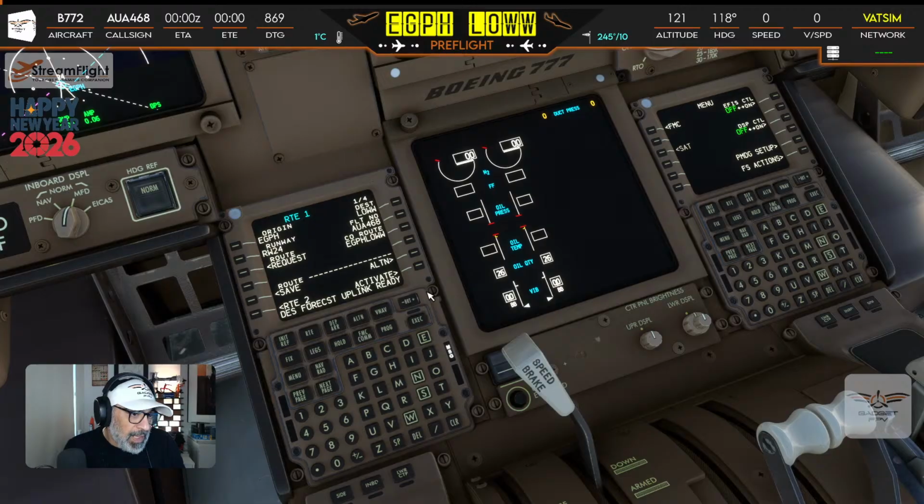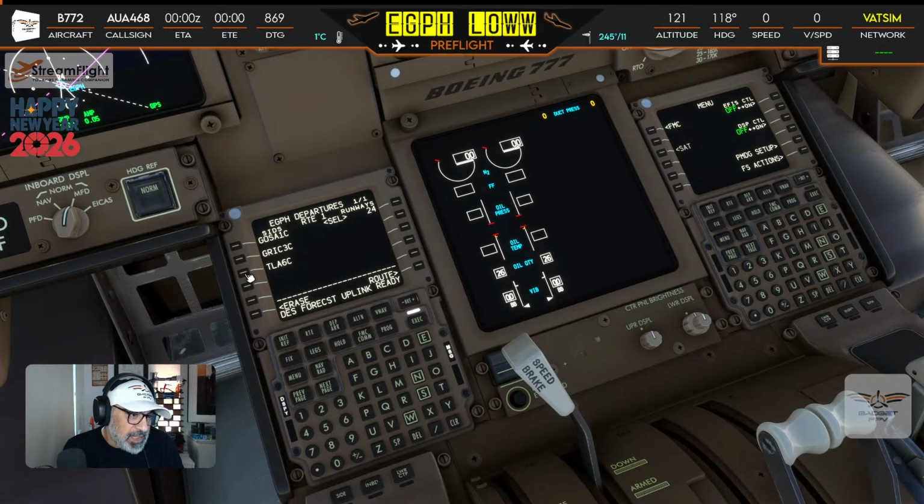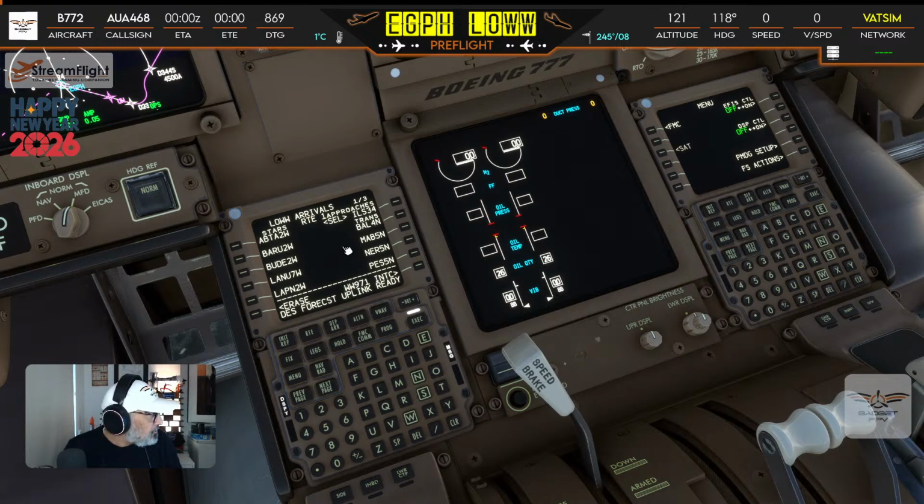There we go. And we can activate that. We can go to our departure. So departing on 24 on the Tala 6 Charlie. Execute. Our arrival into Vienna is on 34, ILS 34.